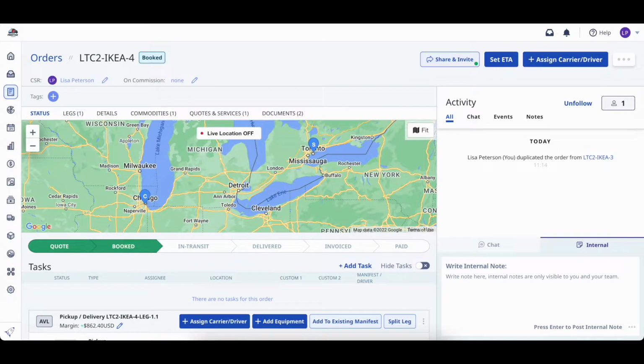In this video, we'll go over how to dispatch an order to a driver. Once your order has been added to RoseRocket and is in book status, it's ready to be dispatched. Start in the order and select the Assign Driver button.